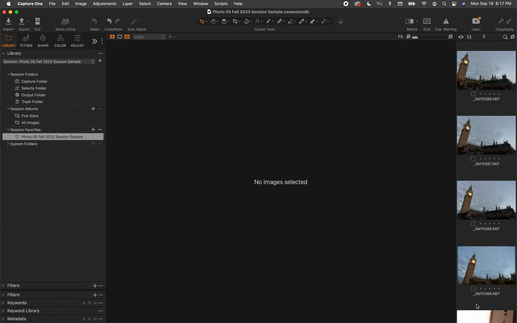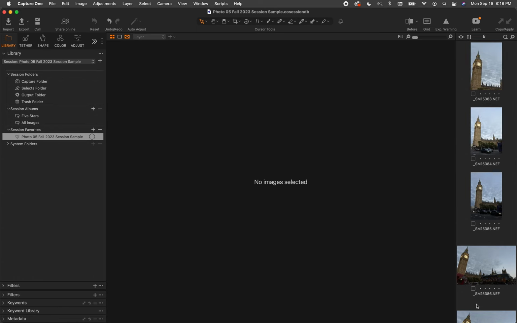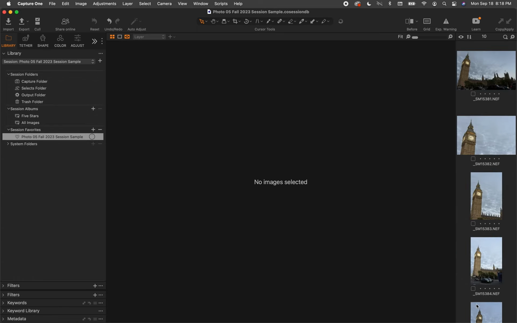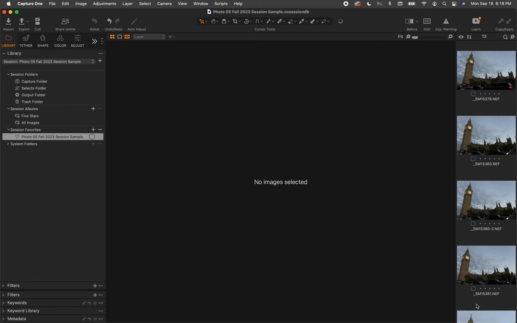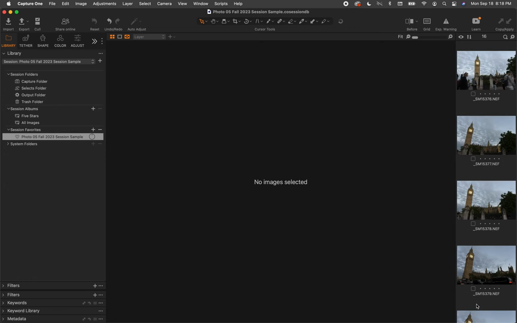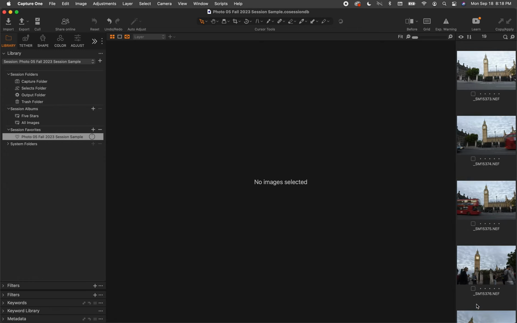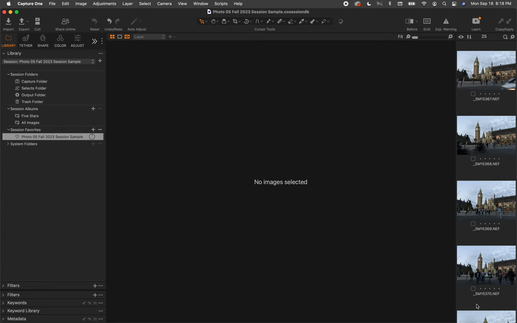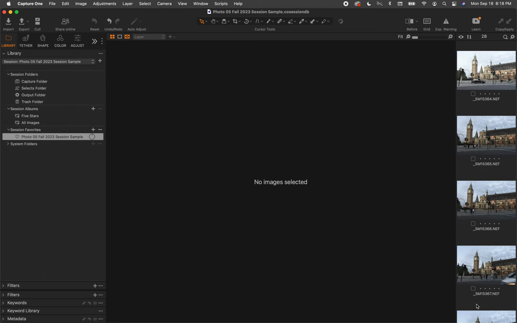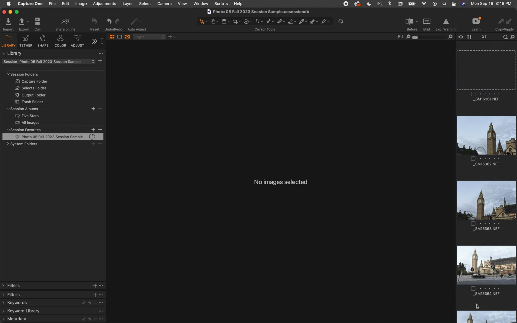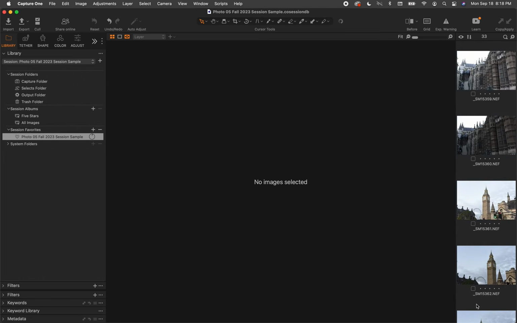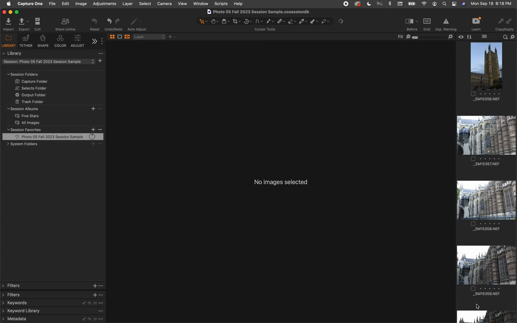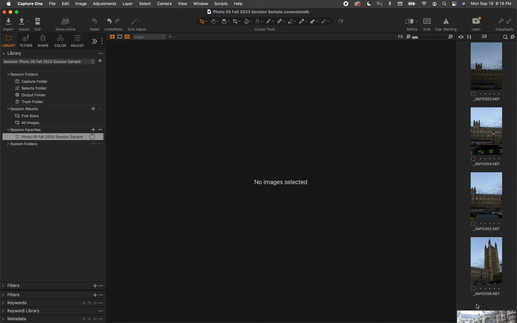Now the other thing that a session is incredibly good for is realistically working on a project that is a smaller amount of images. And what we mean by this is that it's not 10,000 images. It might only be a couple hundred to 1,000. But it's also good when shooting tethered shoots.